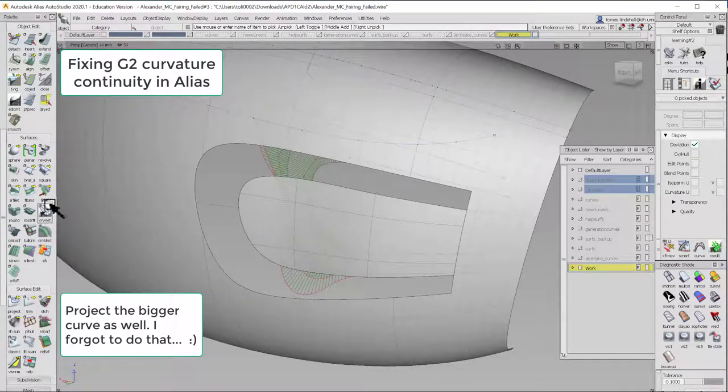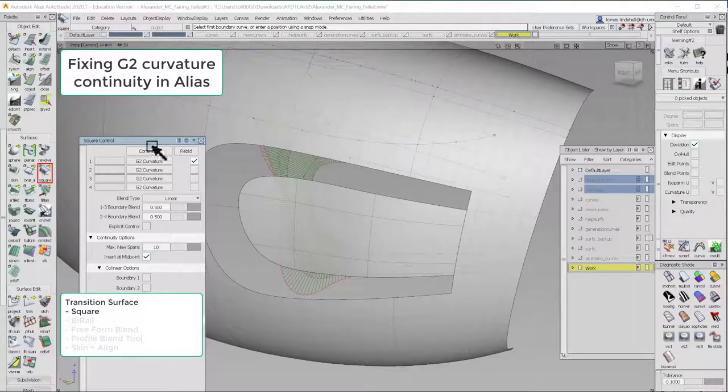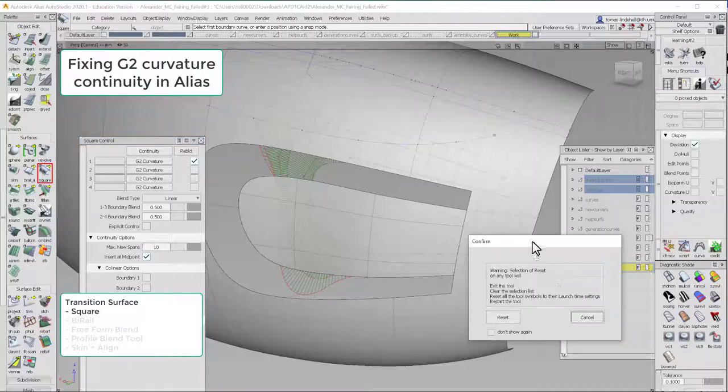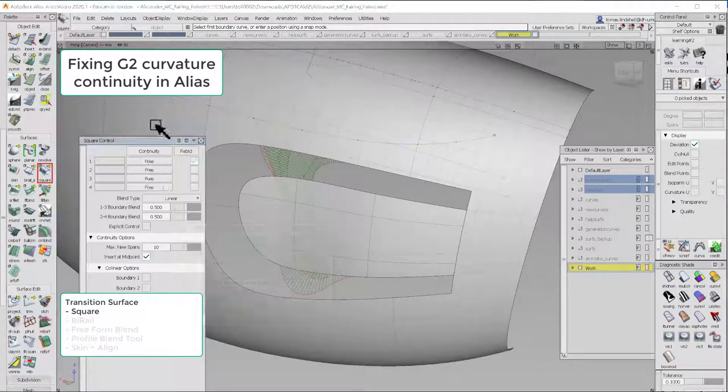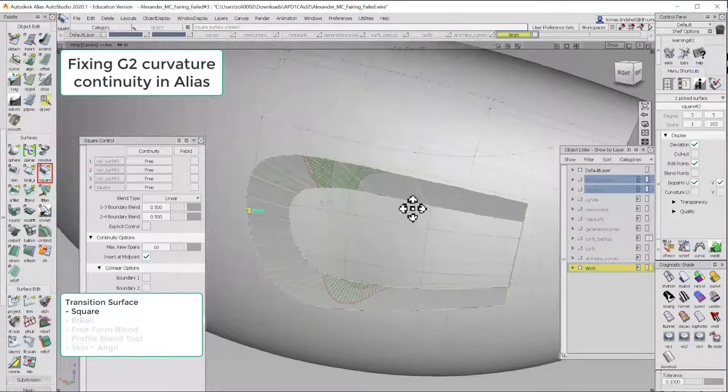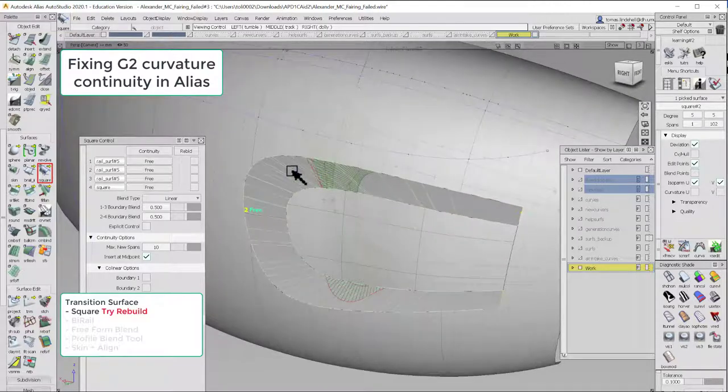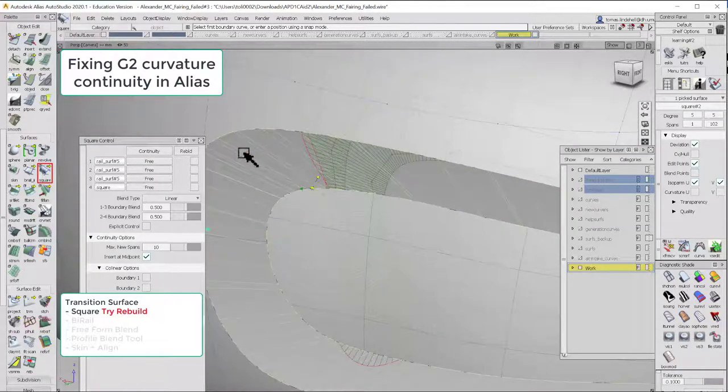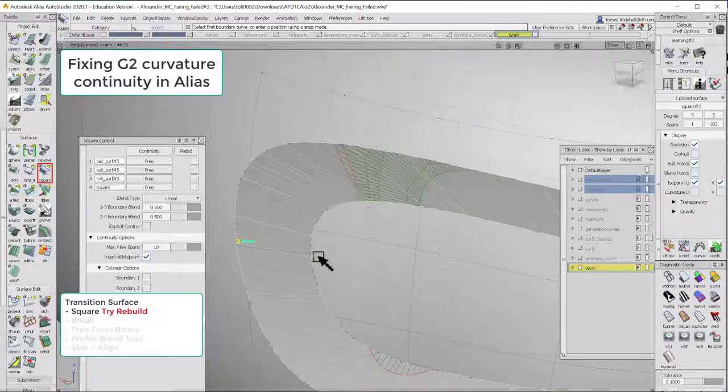So let's try, for instance, with square, curvature everywhere. And we could start without rebuild. We could actually reset this if you have changed a lot of stuff here. So you could just reset and everything goes to normal. And then when we go for this, we have a surface. And instantly when you see double isoparms, you should think, rebuild.